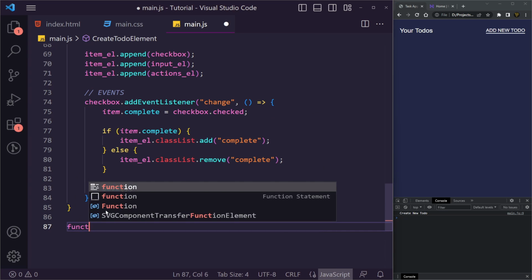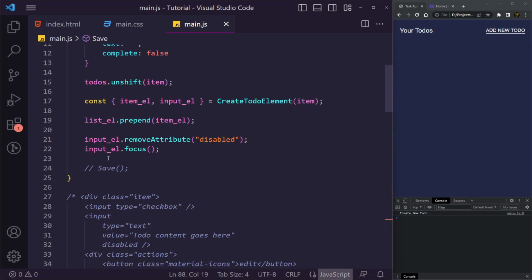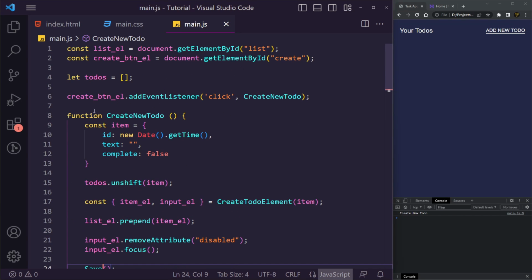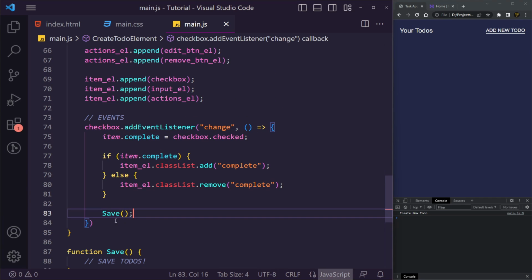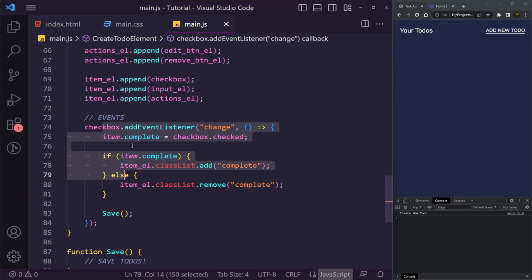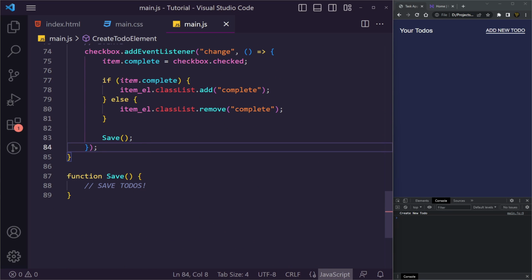Now I'm just going to create a function underneath called save that does nothing right now. We'll just say save to-dos here. So it won't do anything right now, so that we can uncomment this save inside of our create new to-do as well. It won't do anything yet, but this is just so later on, any change we make to our to-dos list, we're going to save it at the same time.